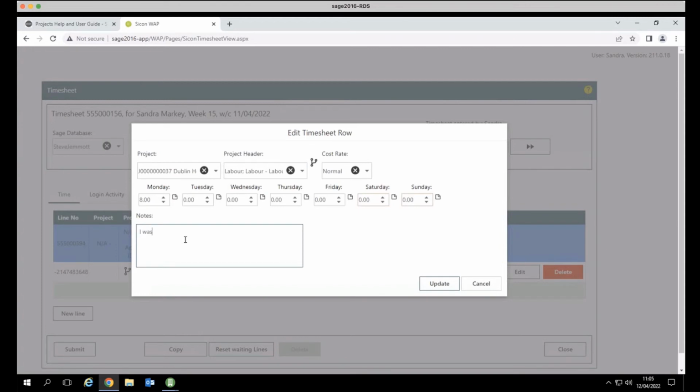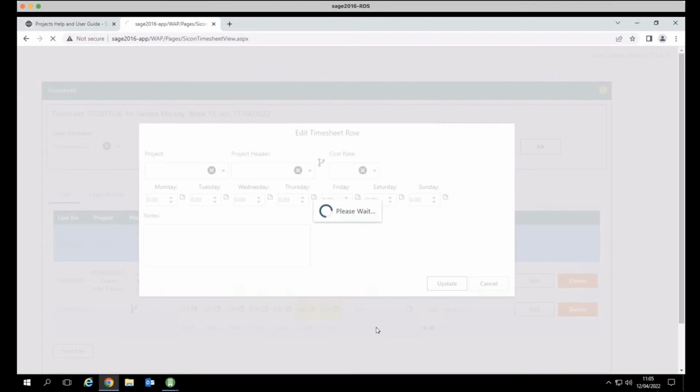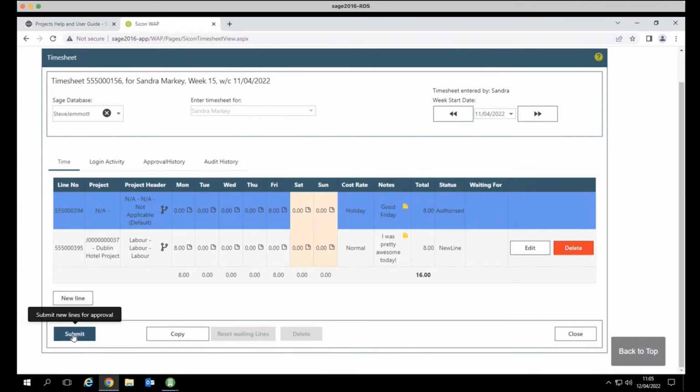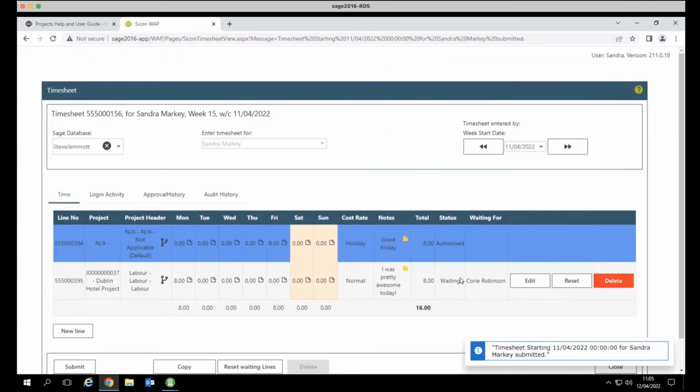I was pretty awesome today. I mean, obviously, hopefully that puts something slightly more professional in. But there's my timesheet, and I could keep adding lines in there. Or perhaps I worked on the same project, the same part of it. I could add in multiple days. I can then submit this timesheet for approval. And we can see there, that's going to go off for approval inside of WAP.